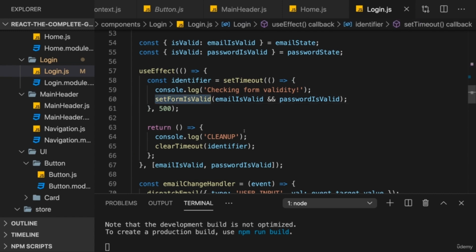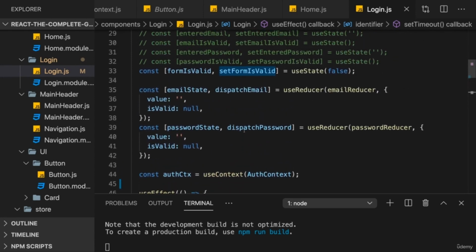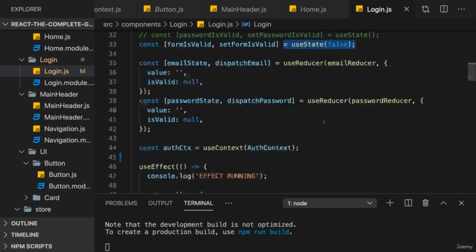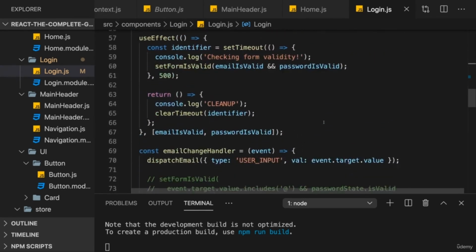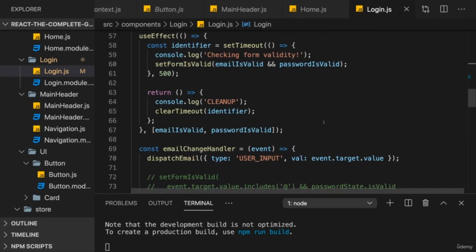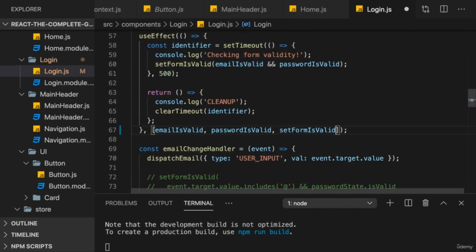Technically, we should therefore also add setForm is valid, because that's not a browser API. But this is one exception to that rule actually. The state updating functions exposed by useReducer or by useState are guaranteed by React to never change, and therefore you don't need to add them as dependencies, because if they never change, well, it's a redundant dependency. You could add it though. Wouldn't be wrong, wouldn't be horrible. You could add it and it would work in the same way. You are just allowed to omit it.